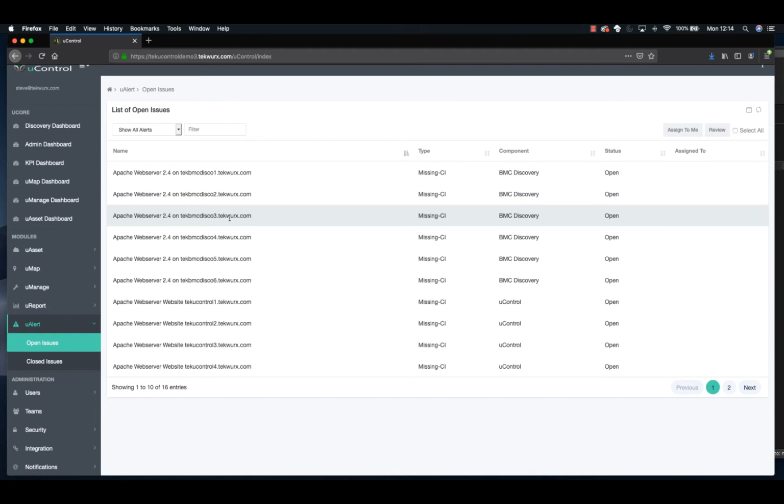Or with the latest release of uControl, you can have that integrated into a trouble ticket system such as the Jira platform, so that when we receive an alert for something that's gone wrong with discovery or a change in an application, we can automatically raise a ticket in the system for a group to then be responsible for logging in and actioning the ticket and looking at the issues that are in here.